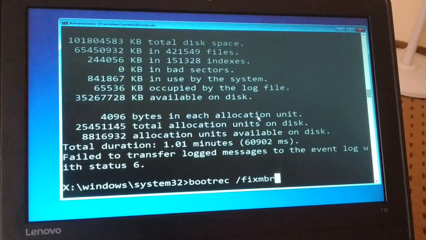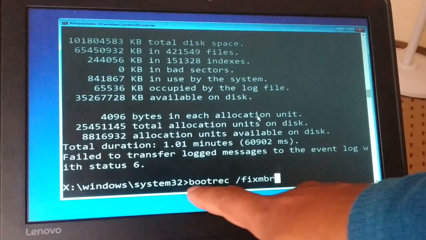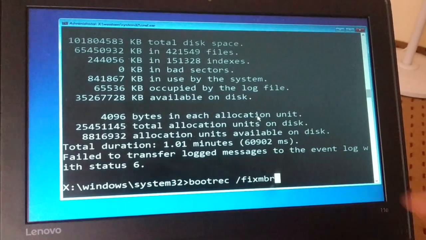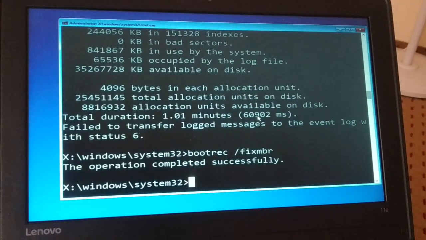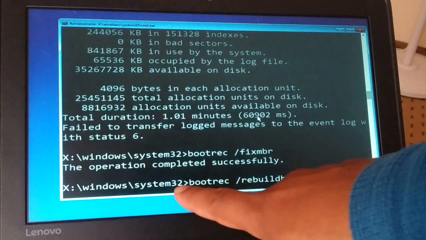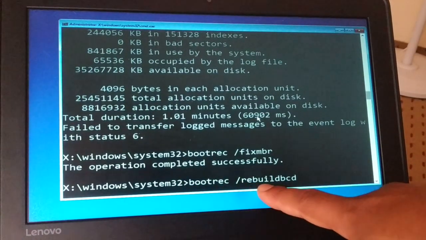The second command that you're going to execute is bootrec /fixmbr. Third command that you're going to execute is bootrec /rebuildbcd.